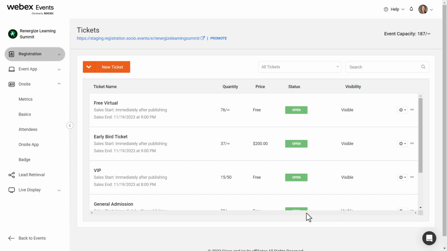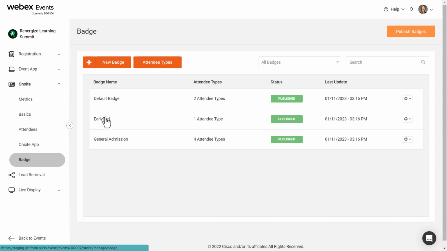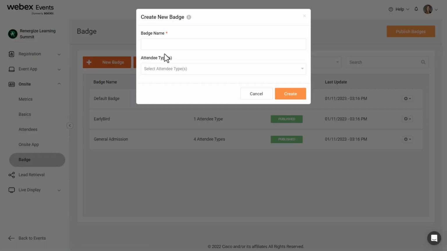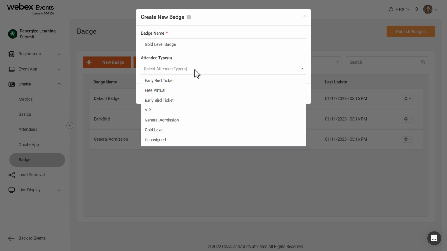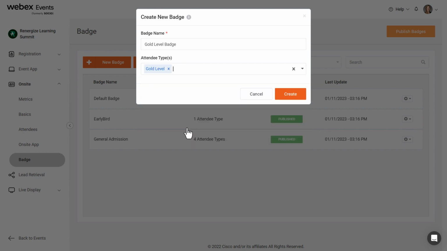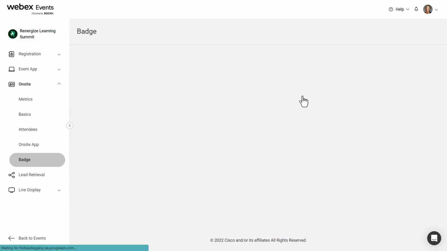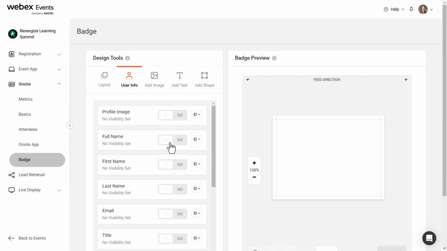Next, create your sponsor badge and assign it to your Gold Level Sponsor attendee type. In your event navigation bar under Onsite, select Badge. Click New Badge and enter a badge name for your Gold Level sponsors. Click the Attendee Types dropdown and select the Gold Level Sponsors attendee type, then click the Create button. Now, add all of your badge elements.